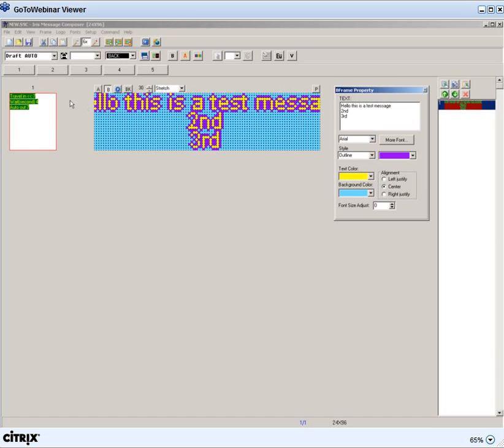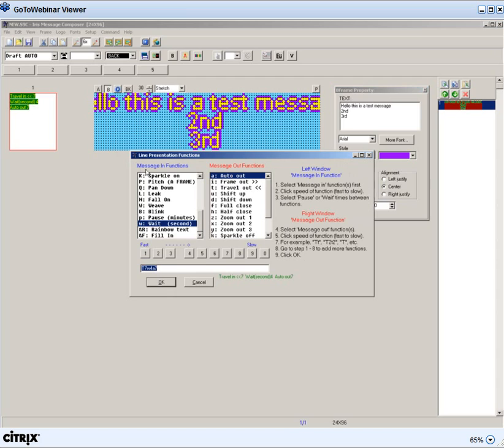So if you extend your first line here, you notice that the text gets pushed back to the left and to the right, and keep in mind what you see here as far as the message. I've got hello, this is a test message, so it's cutting off the right and cutting off the left. So I use the travel in function for that and travel out.